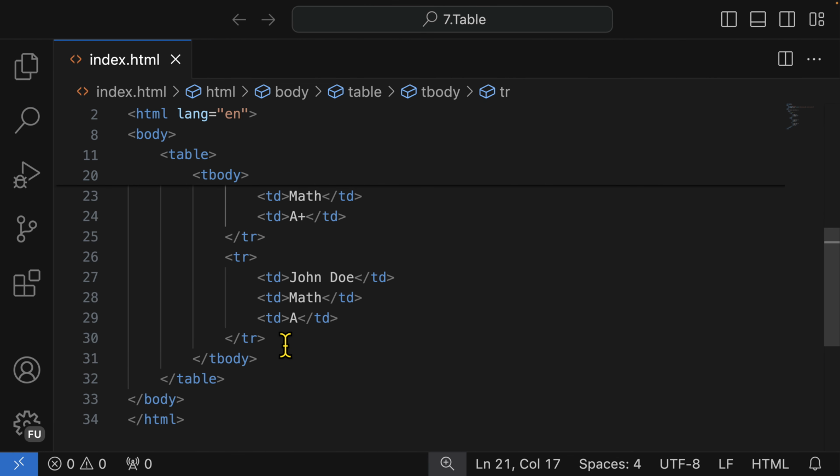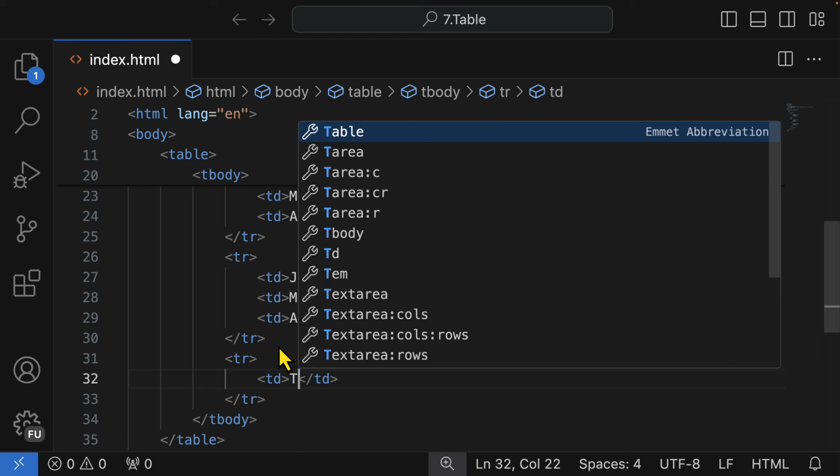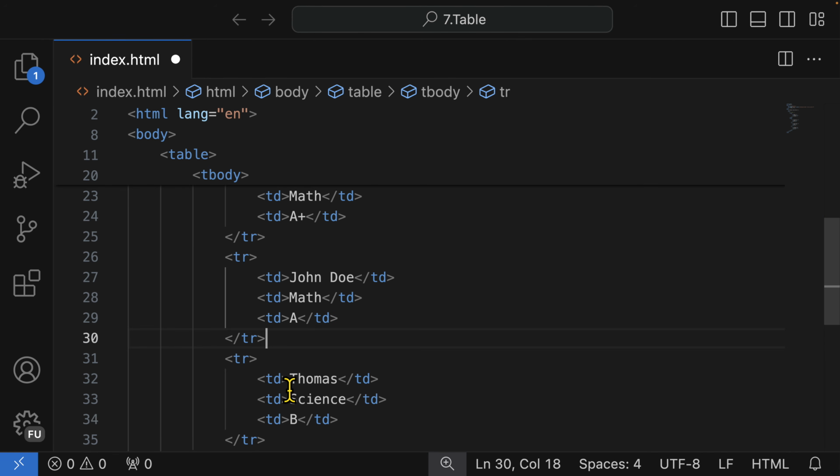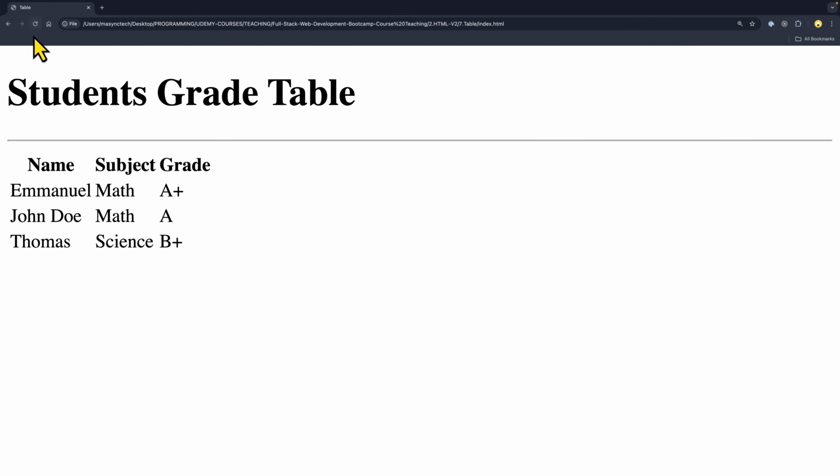If I want, the next record is going to be tr, and then I'm gonna have td, I will say Thomas, and then td for the subject, I can say science, and then the td is going to be the grade, I will say B or B plus. Okay, assuming that. So let's see what we have, and indeed we have something like this. So this is how we use tables in HTML.